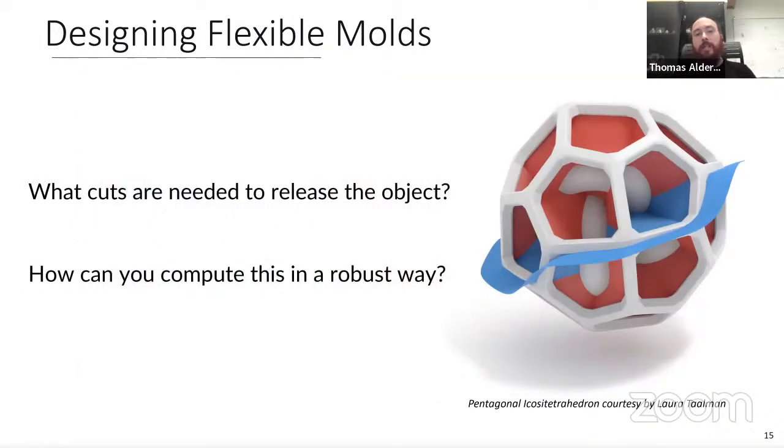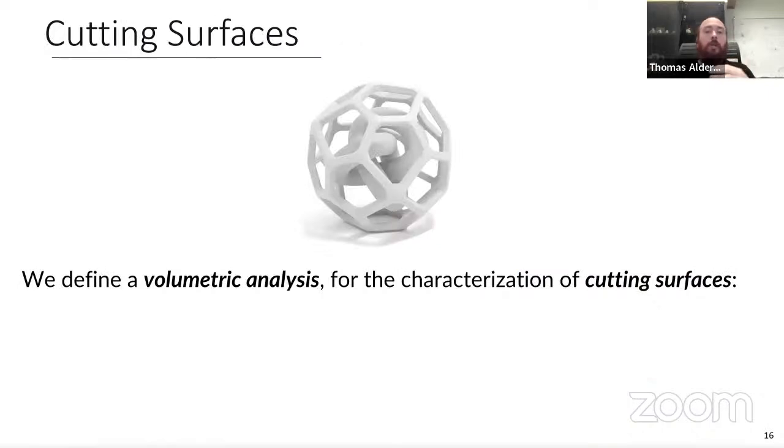Doing so requires the geometric characterization of all the internal cuts layout that are needed to release the object from the mold. But more importantly, it also requires the definition of a robust and efficient algorithm that enables you to actually compute this cast geometry. We achieve this by defining a volumetric analysis of the mold volume surrounding the object that characterizes the geometry of these cutting surfaces based on a purely geometric approximation of the mold extraction process. And these surfaces are divided in two kinds.